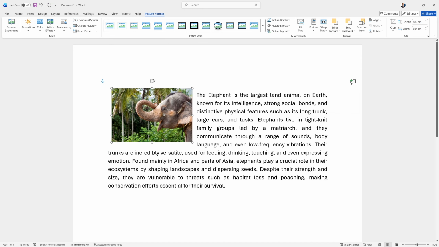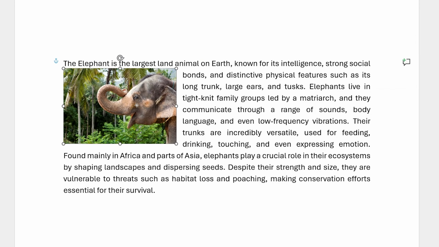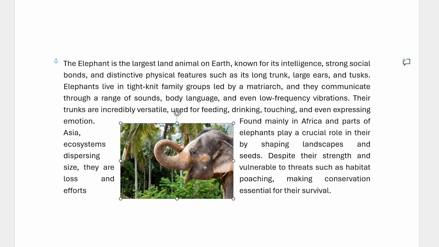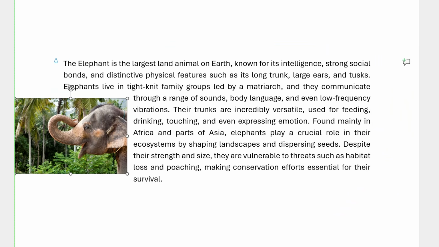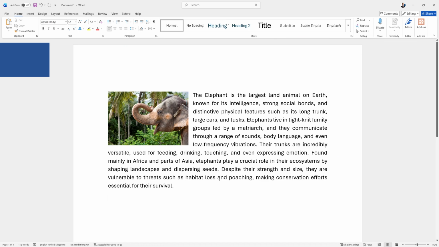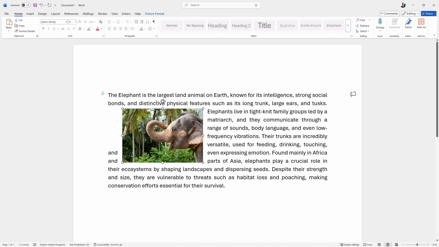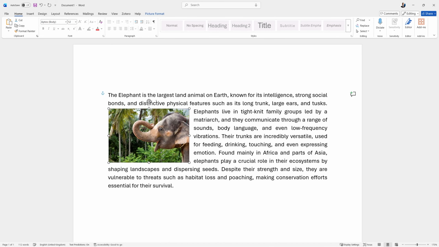Now, if I click on my image and try and move it, you'll notice that the text wraps nicely around my image, but more importantly, I can move it freely around my document. If you want more precision, you can use the arrow keys. So we can select the image and we can simply use the arrow keys here to move and maneuver the image to any part of the document that you wish.